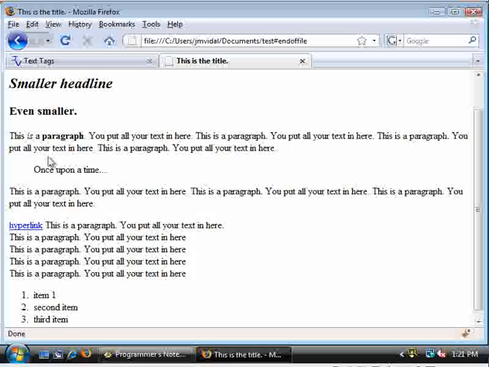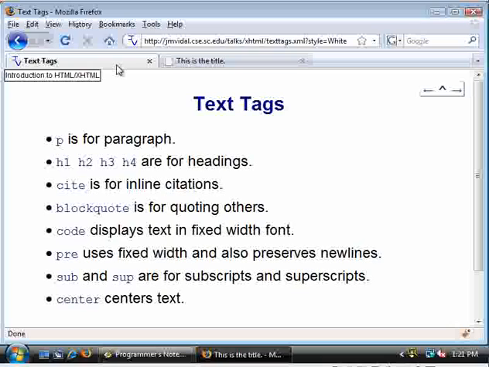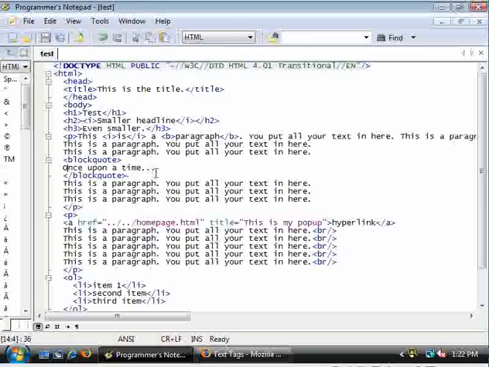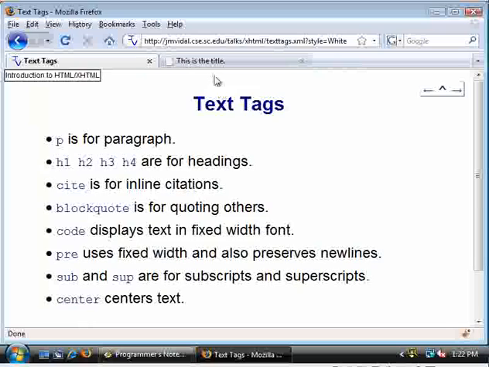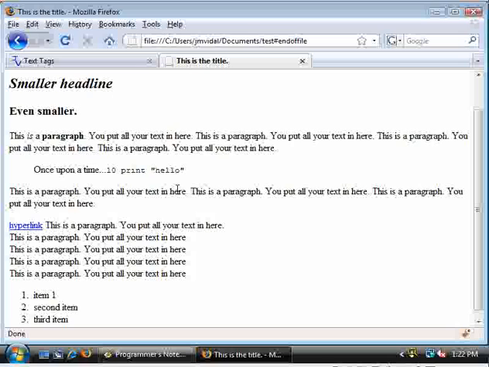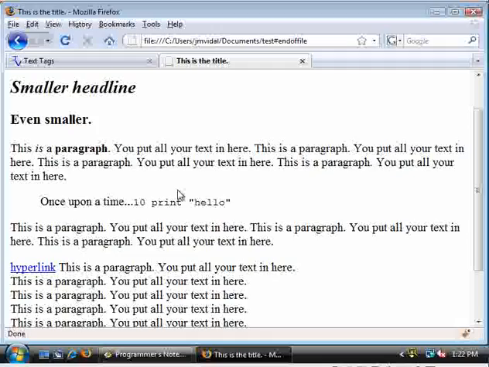That's block quote. Code displays the text in a fixed width font. So if I want that once upon a time, the 10 print hello, I'm going to reload that. You see that the code part appears in a different font, it's a fixed width font. Make that a little bit bigger so it's easier to see. So the code appears in a fixed width font.